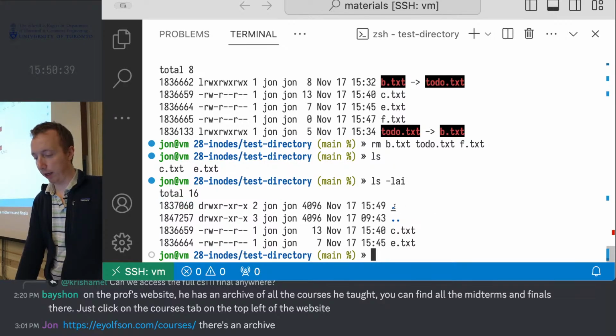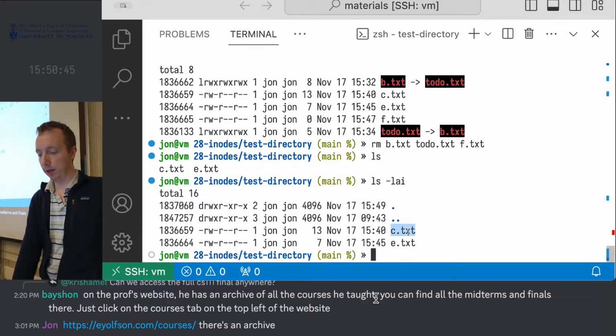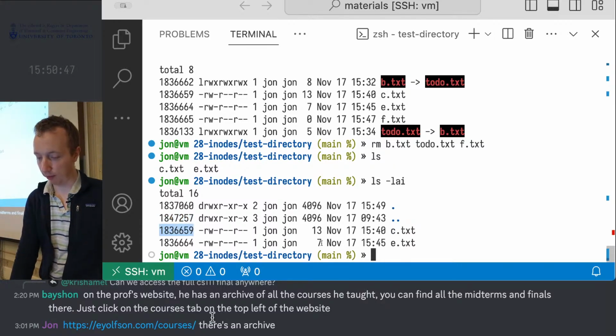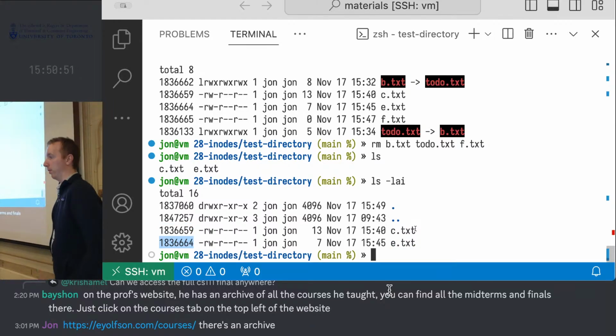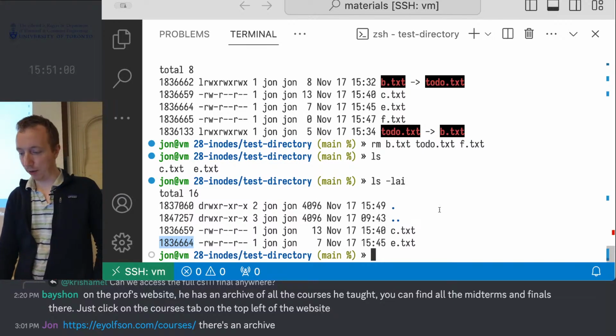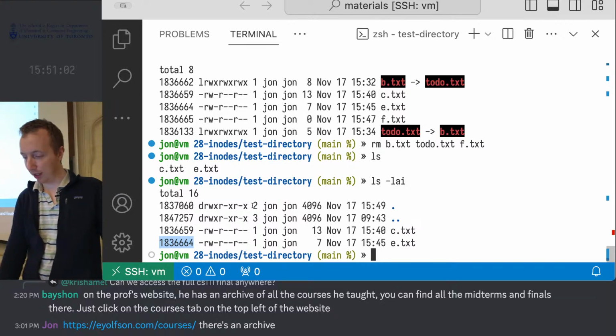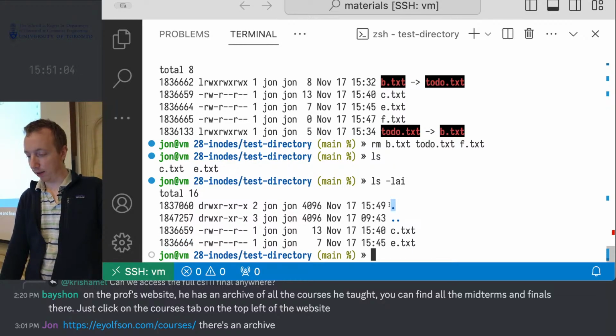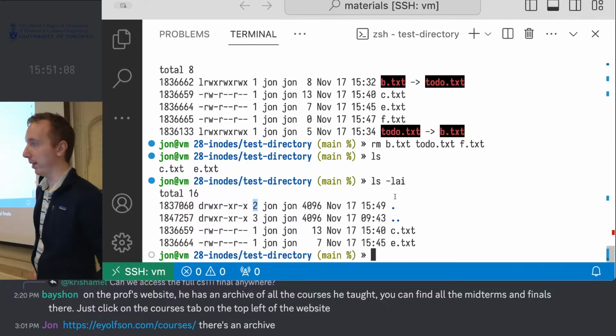So it would have a dot entry that refers to this inode, a dot dot entry which refers to this inode, a c.txt entry that refers to this inode, and e.txt that refers to this inode. So that's all a directory is. It is not that special. It is just name to inode. That's it. And now we can see here that this current directory has 2 hard links to it.